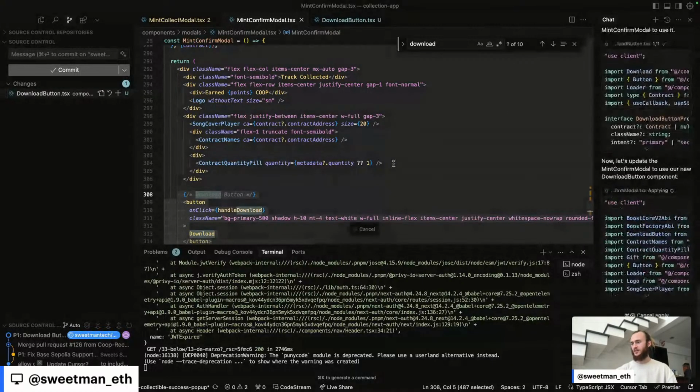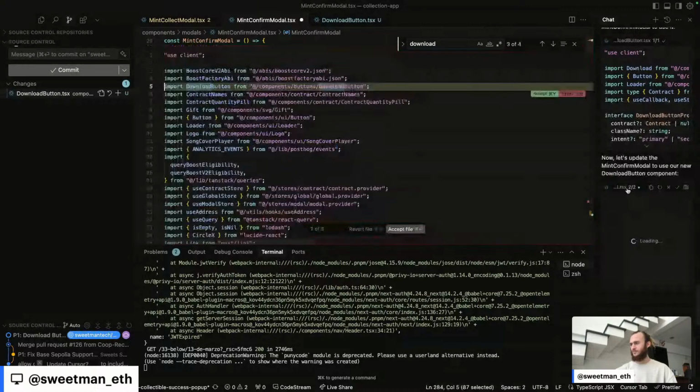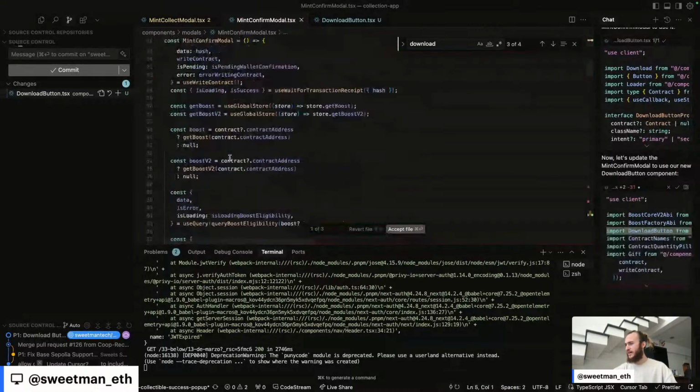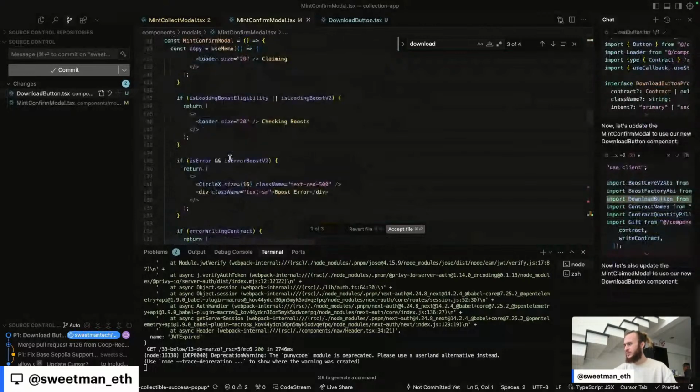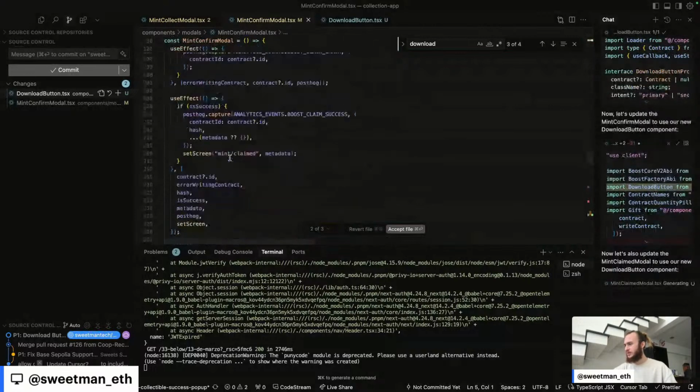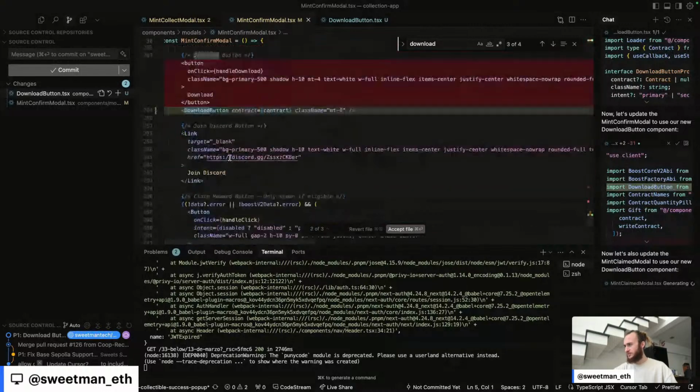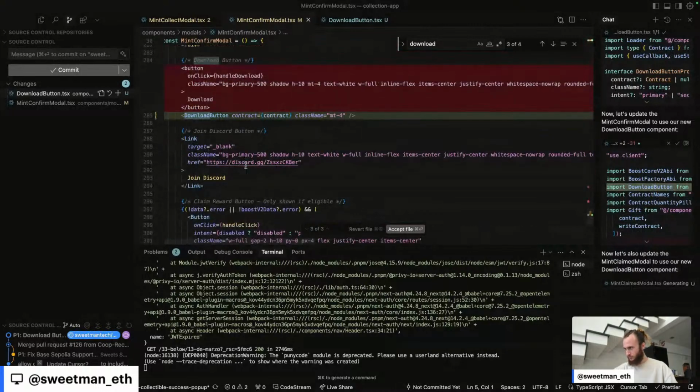Okay, it looks like it's done. Download button. We should have just deleted all that copy code. Deleted all that copy code, deleted the new download button description and just added the import. Let's accept it.